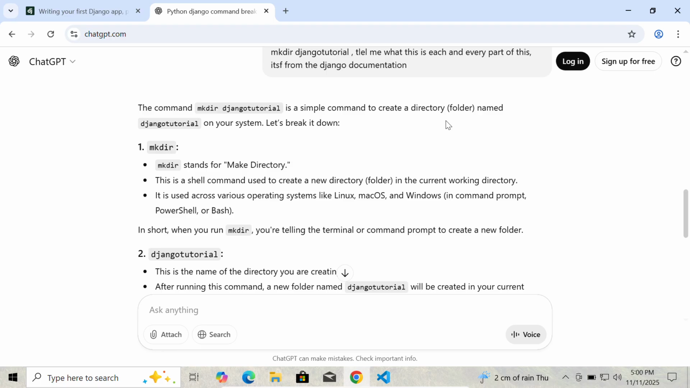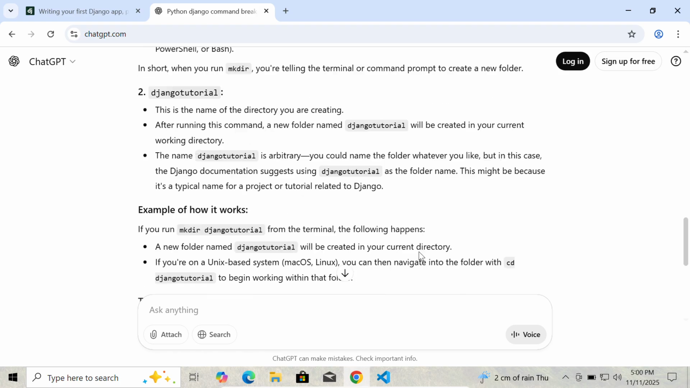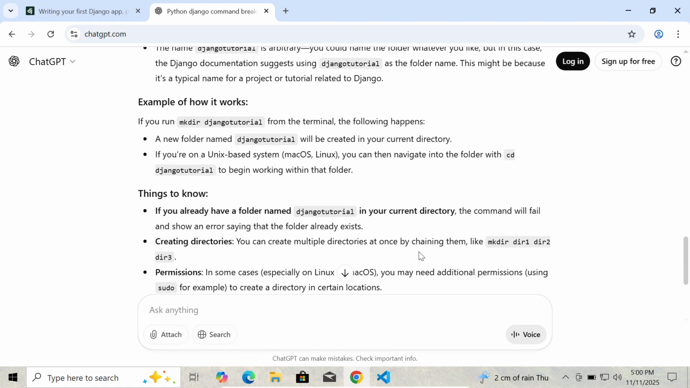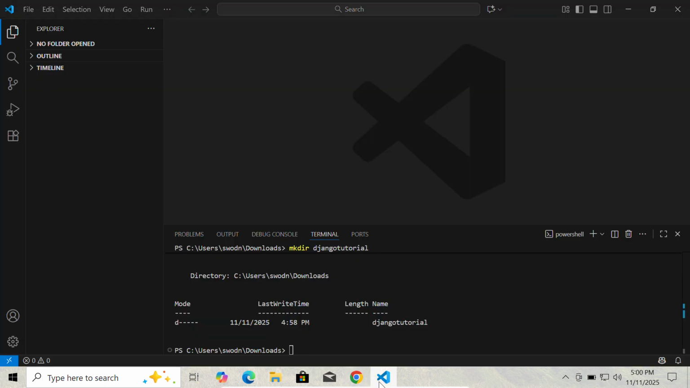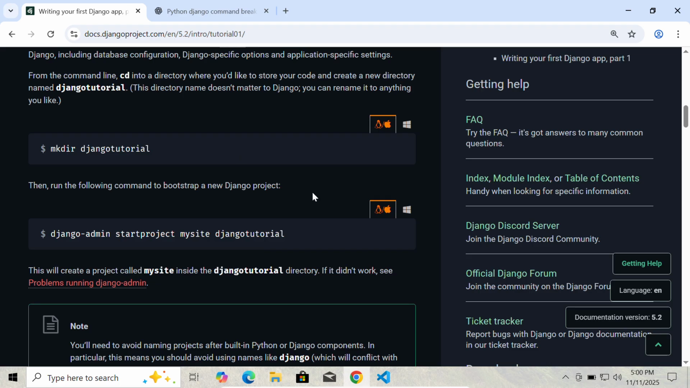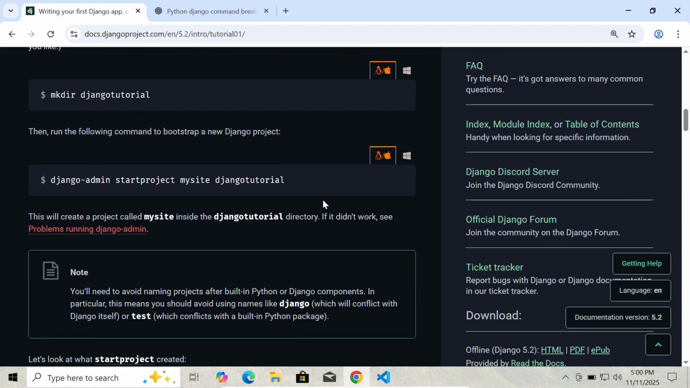It is used across various operating systems like Linux, Mac operating system, and Windows and command prompt, PowerShell, or Bash. You're telling the terminal or command prompt to create a new folder. Alright, we know what happens after this. Then run the following command to bootstrap a new Django project.